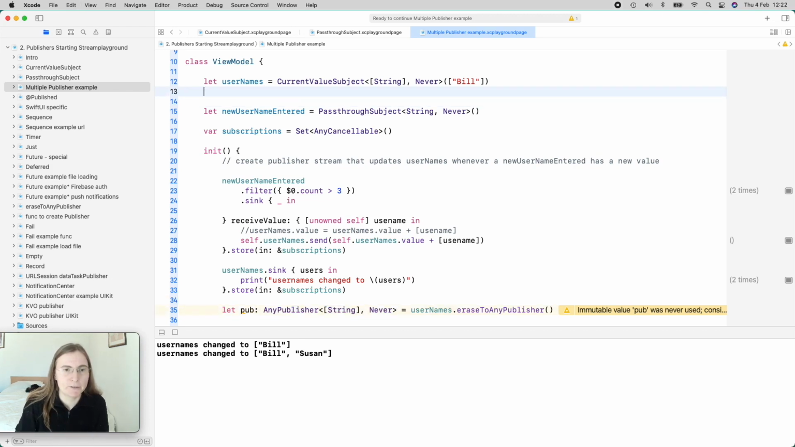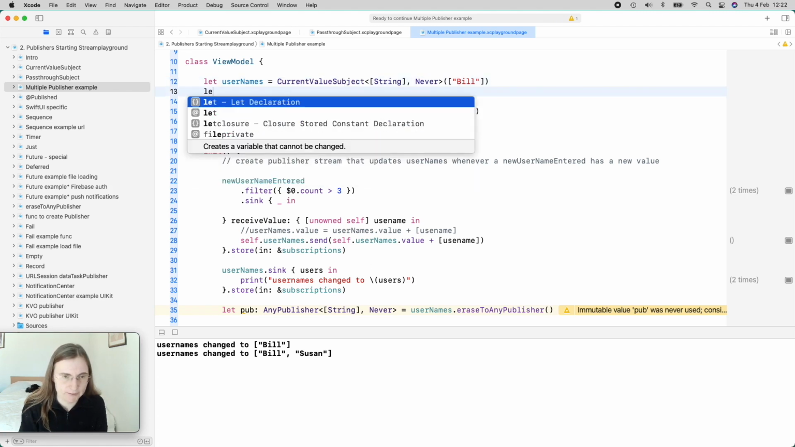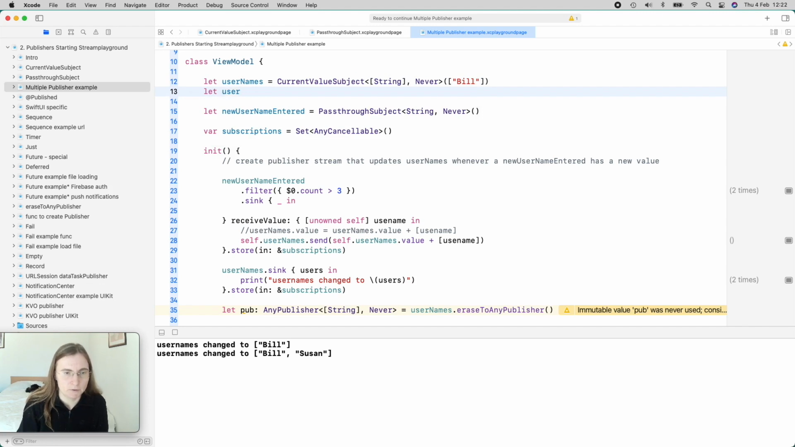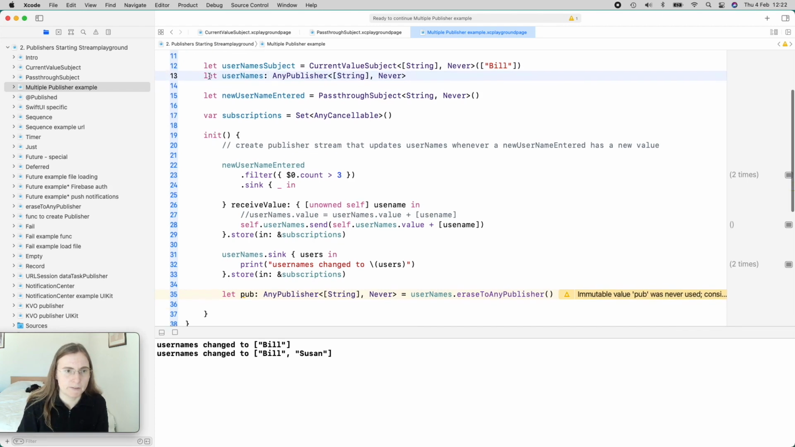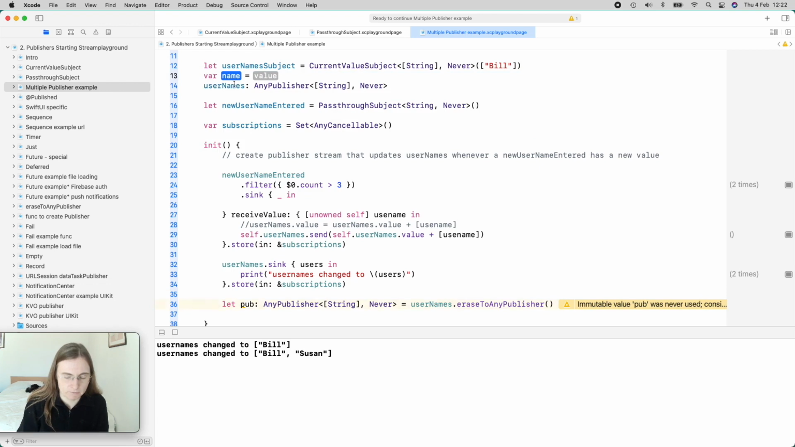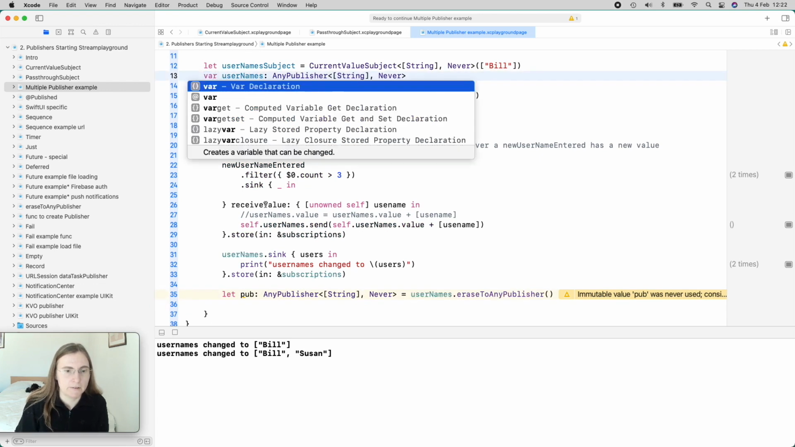So I want to have here 2 different publishers, one that is private for this file, which holds my send values, and one that is public, which is usernames. So this is the one that I want to have public, and this is the one that I want to have private. And this is of type AnyPublisher. Actually, this needs to be a var because I want to set it from the initializer.